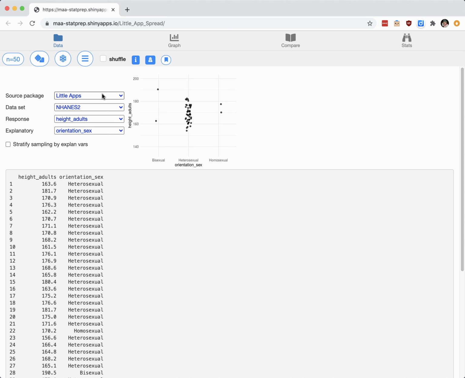To the left, you'll see drop-down menus for choices that you can make. And then up across the top, you have 2 rows of buttons for making changes and comparisons. At the bottom of the window, you'll see the dataset. In this first drop-down, you'll find the source package. That means where you're getting your data from.